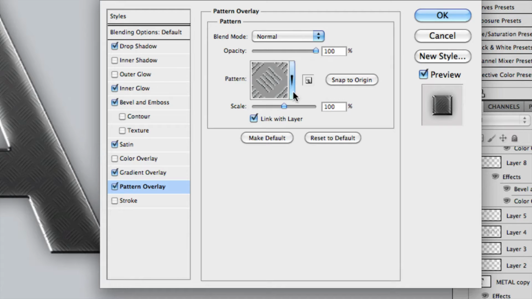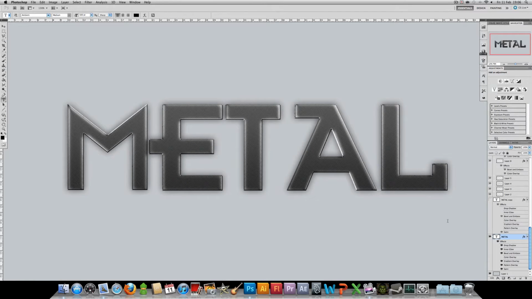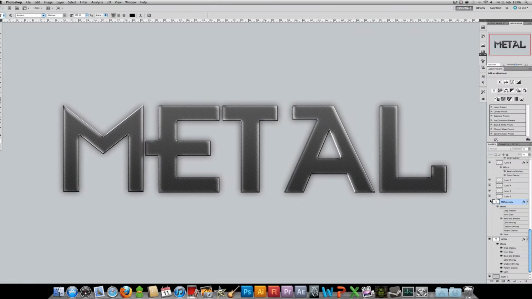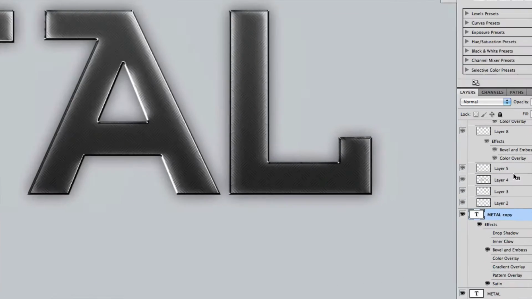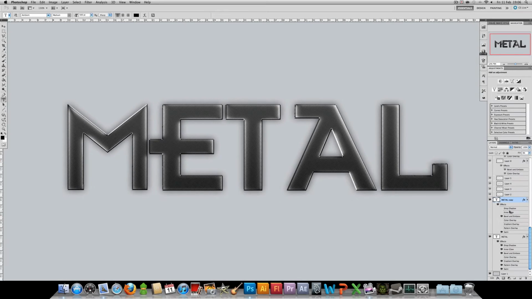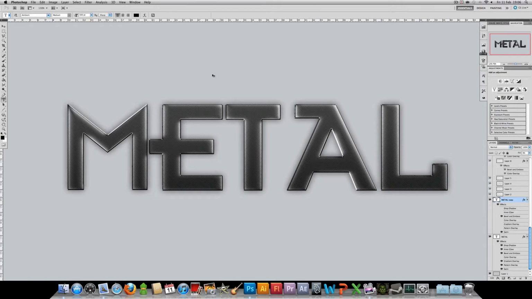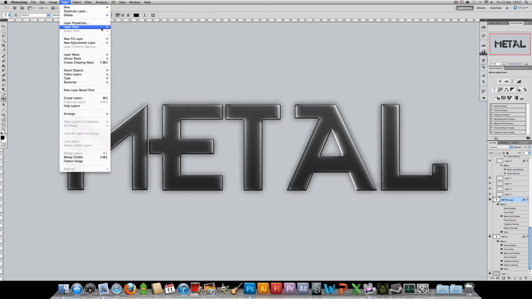Set the pattern to 100%, and that is it for the first layer. This is what we've got so far. I just wanted to make it a bit darker, so we're going to duplicate that bottom text layer, and on this new duplicated layer, change the fill to 0%, and then hide all of the layer styles, and we're going to add 2 new ones.